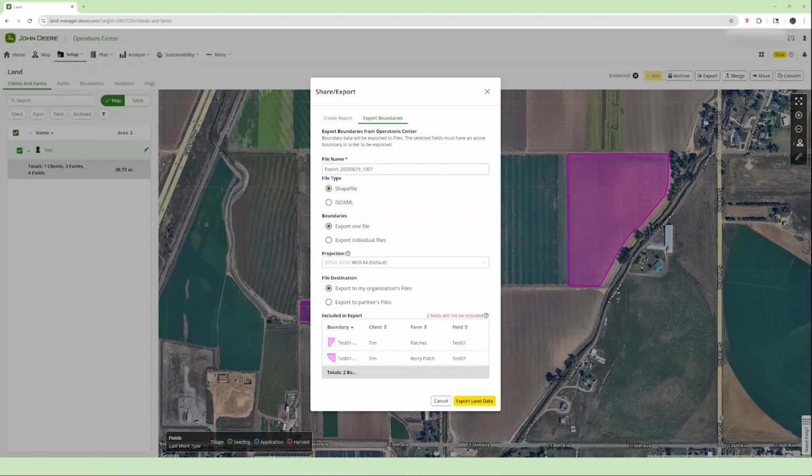The file destination is in either your organization's files or a partner organization's files. We will review partner organizations in another video. However, organization files can be found under More on the top ribbon tab. What is included in the export is listed last. Remember, only active boundaries are included in the export.